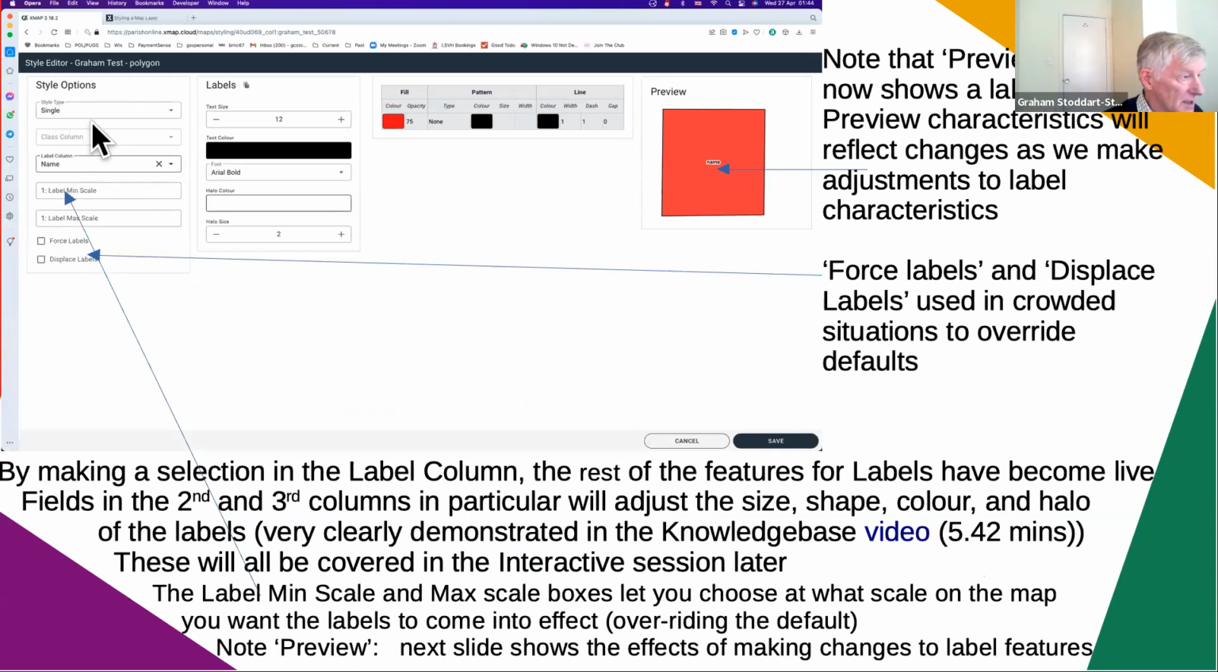We're in a single class. We've clicked on name, and this now has become alive. You can work on it. And you'll notice that because we've clicked on lane over here in the preview, it tells us that, and that's roughly what it's going to look like under the present conditions. Okay. So we have two boxes here, the force labels and displace labels.